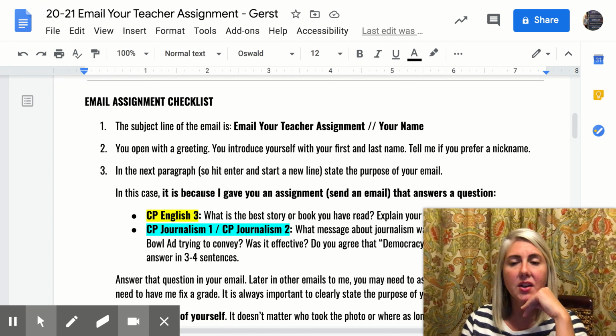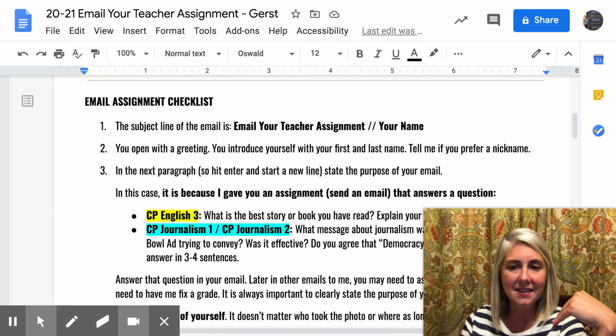Item 3, you're in the next paragraph. So that means you're going to hit enter and start a new line. And you don't have to indent in an email. It's different than an essay form. You can keep everything left aligned. You are going to state the purpose of this email. In this case, it's because I gave you an assignment to send an email.